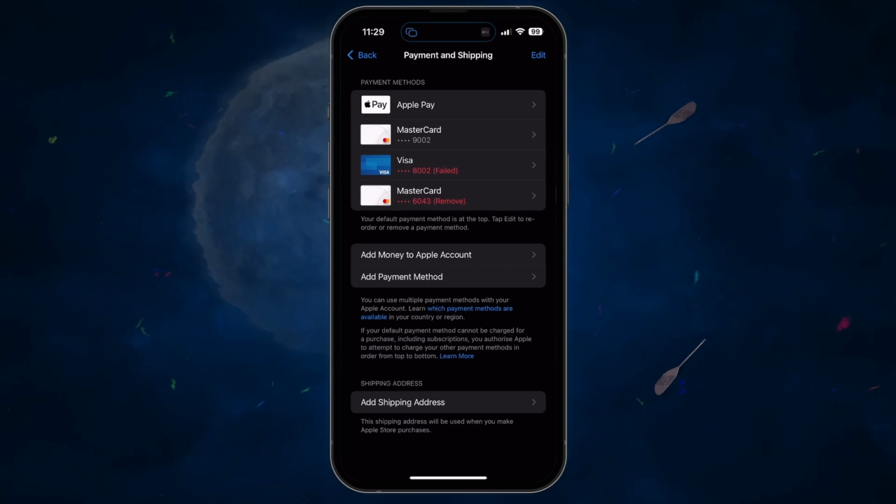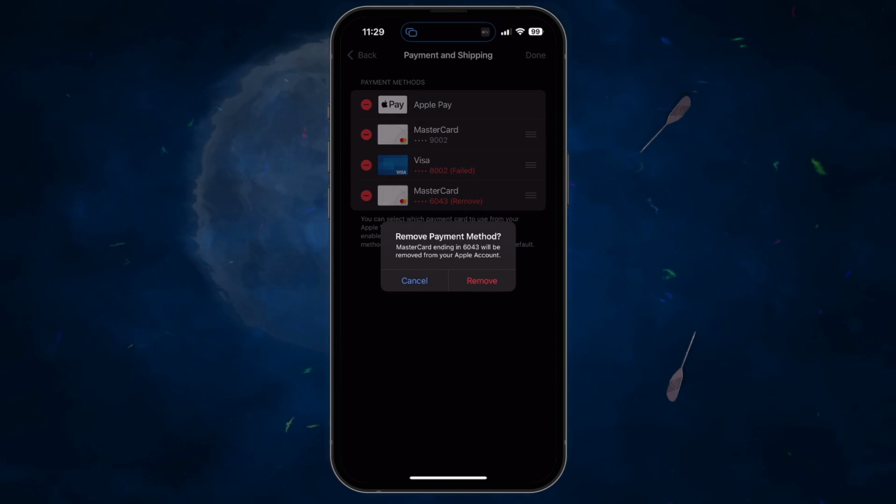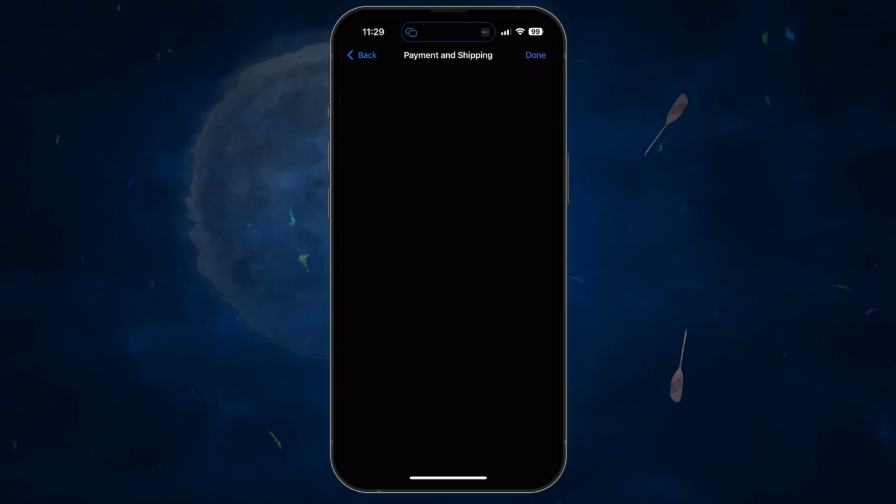To remove one of those payment methods, tap on the Edit button in the top right corner of the screen. Then, tap the red Delete button next to the payment method you wish to remove. You'll be asked to confirm your choice by tapping Remove again.